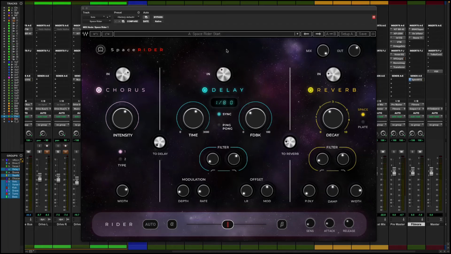Alright, so here we are in Pro Tools and we are looking at the Waves Space Rider user interface. So this user interface is made up of four major sections. We have chorus, we have delay, we have reverb. We also have this rider option down here at the bottom. So starting at the top here, these in knobs per section is how much level we are sending into each of these sections. So it's basically a mix knob, okay?